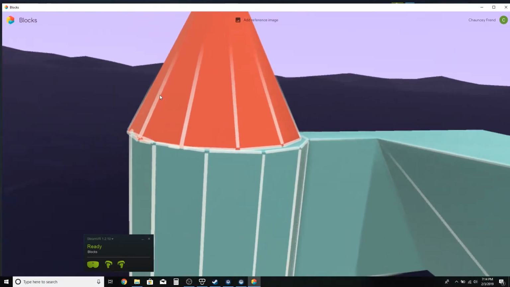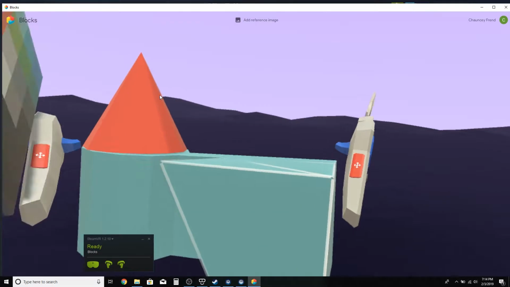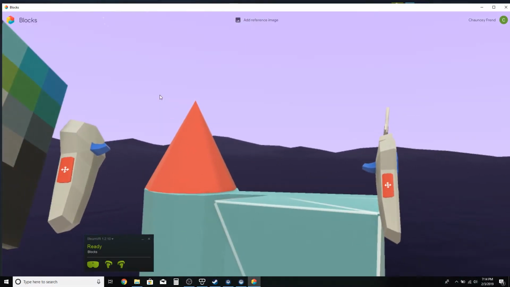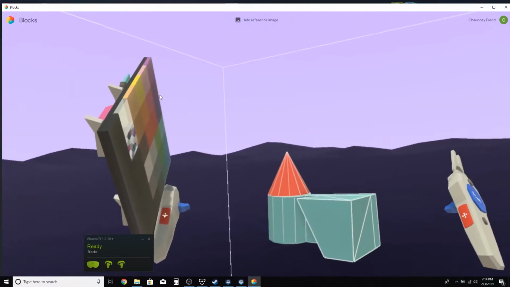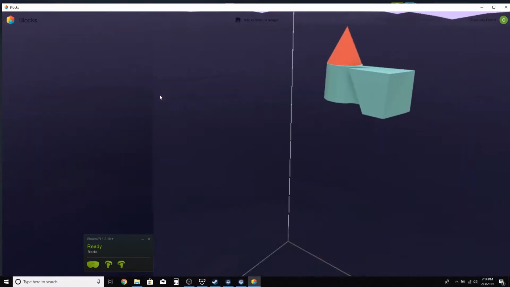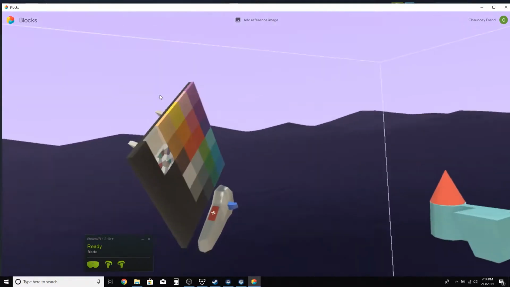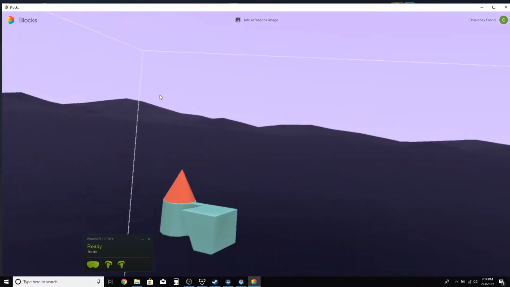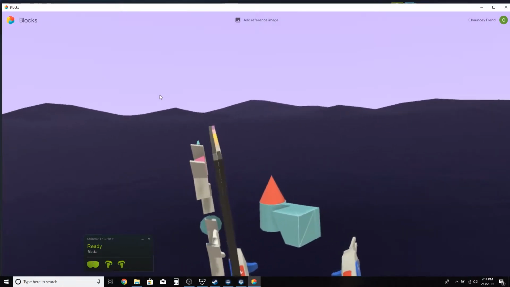Okay, let's look at Microsoft Maquette now. Oh, also when you're in Blocks, real quick, you can use the grip buttons on the left and right side of the controller to scale up and down the volume you're working in. So you're not scaling yourself up and down. So I'm putting my arms apart left and right, pressing both of the grip buttons at the same time, putting them together, and you could release them when you got it to the size you want.